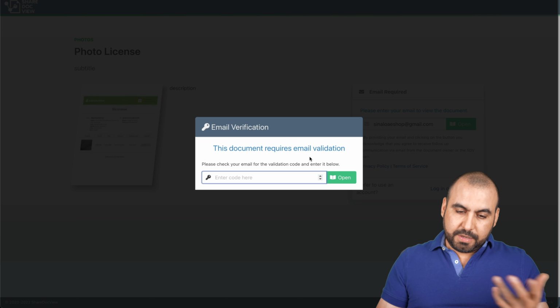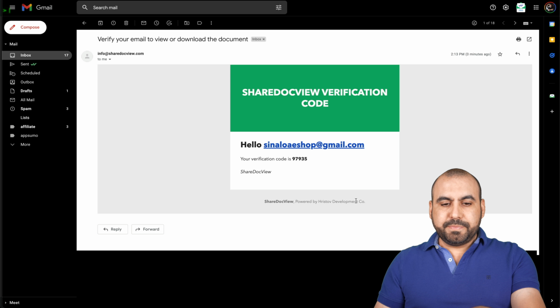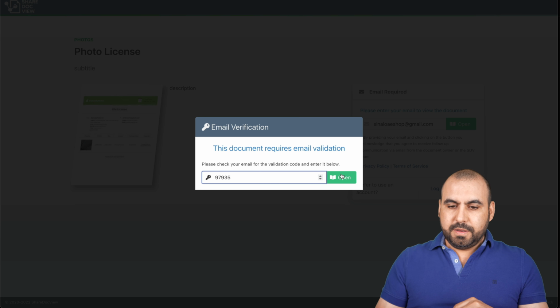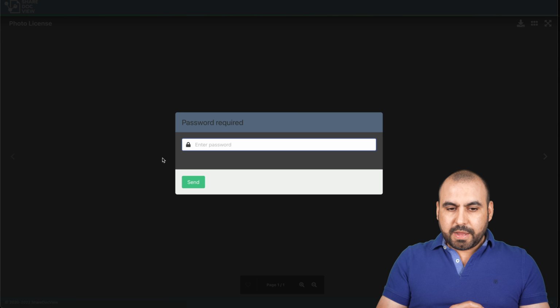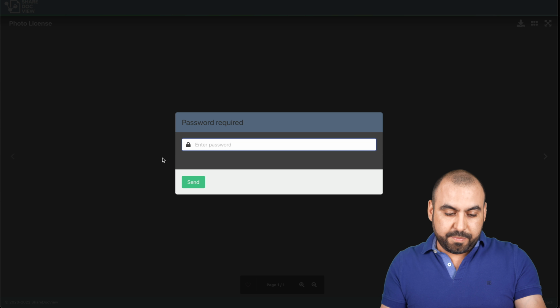And this document requires an email. Let's go and grab that document. Let me go back and get that code. Okay, here is my code. So let me go back into my incognito mode, type it in. And I've also added the password. So we have the email verification and the password.